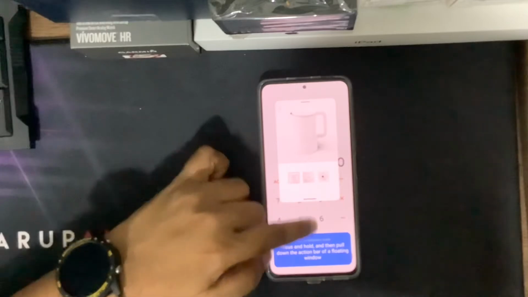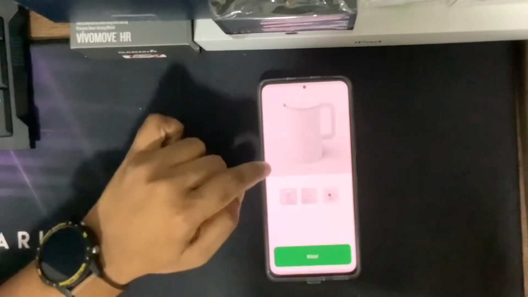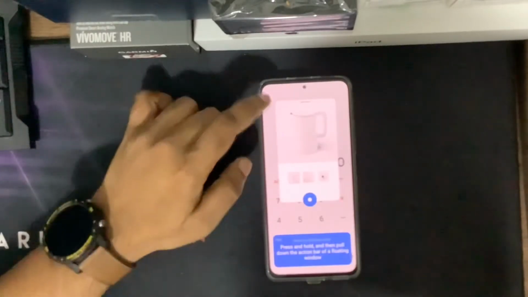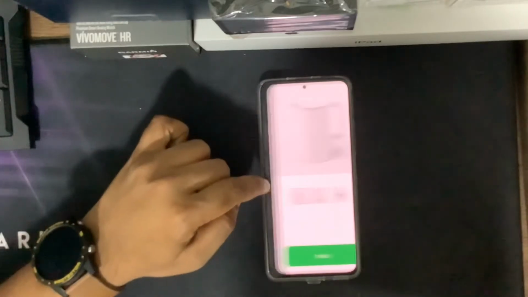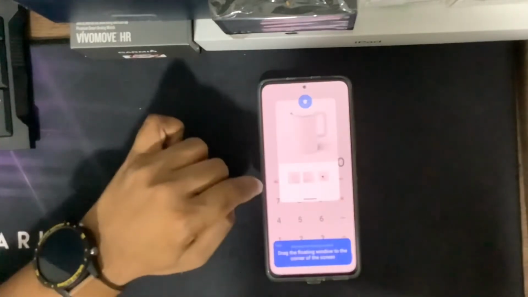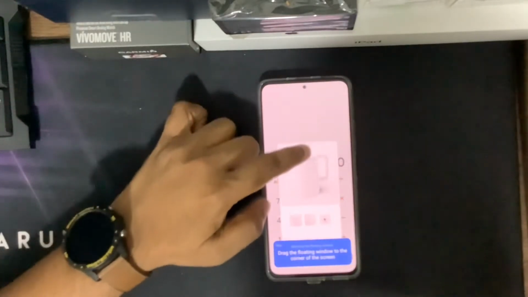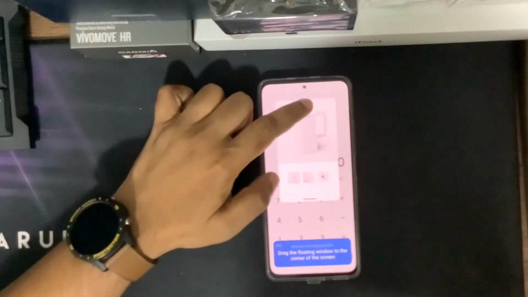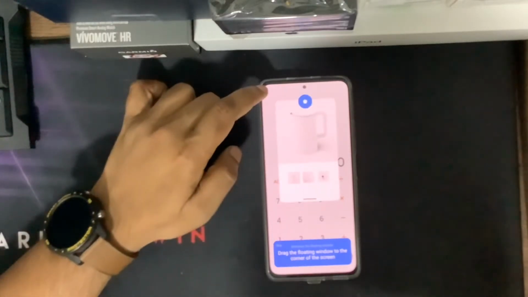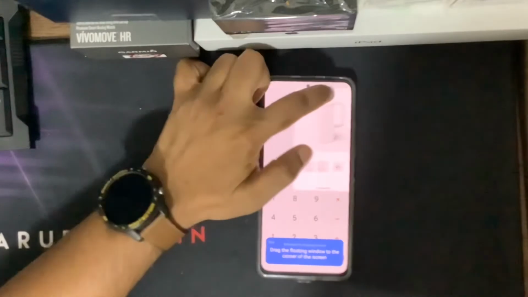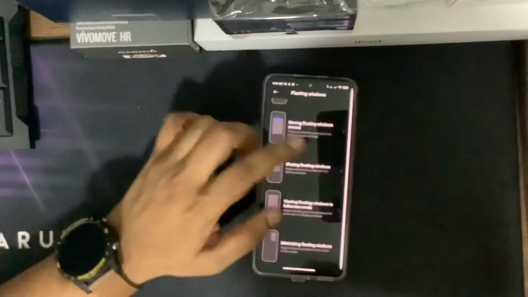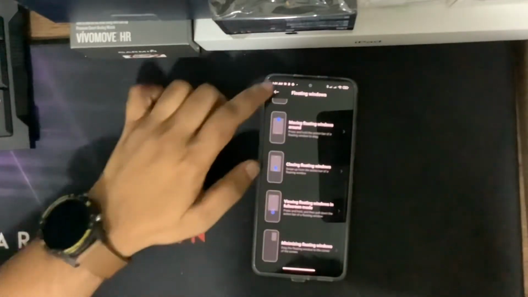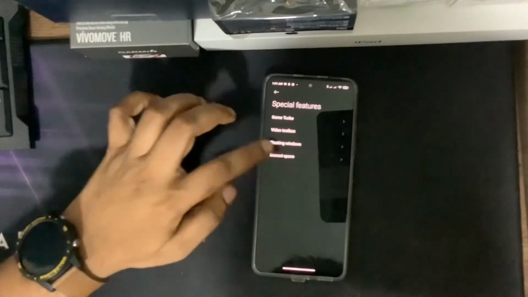Press and hold, then pull. Okay, this to make it bigger. Okay. Minimizing floating windows. Okay, how's that? Oh, okay, so you just press and pull the other side. Okay, fine. Here's floating windows, second space.